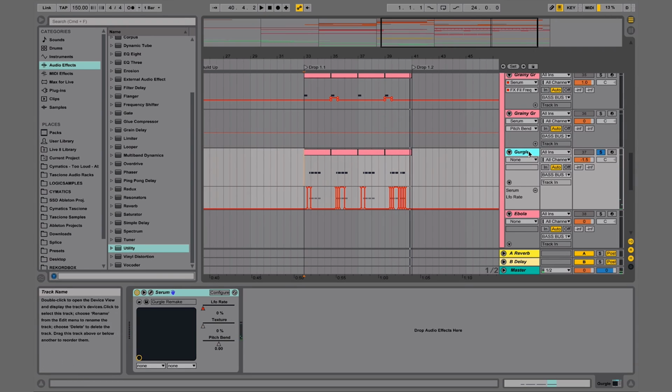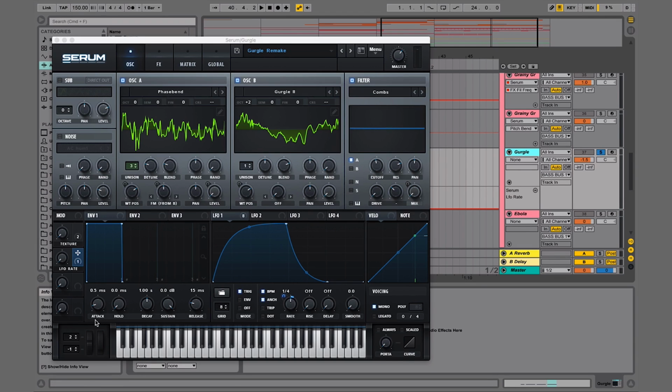Alright, so now we're going to need to do some pitching, because this sounds a little bit boring. You're going to want to go in and make sure that your down pitch bend range is set to -1, and then click on the pitch bend.